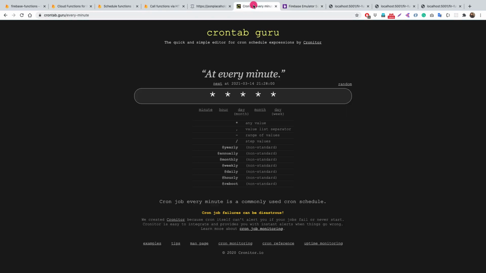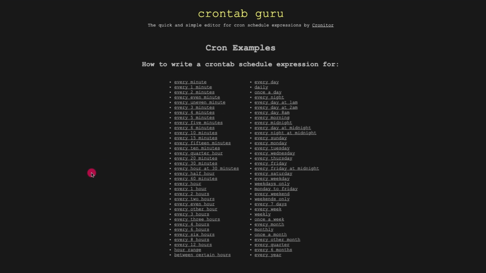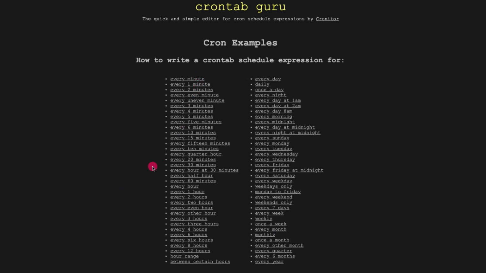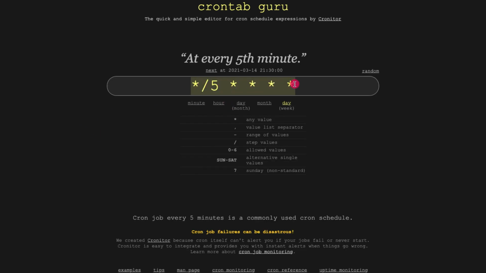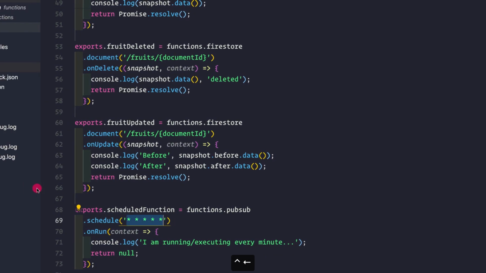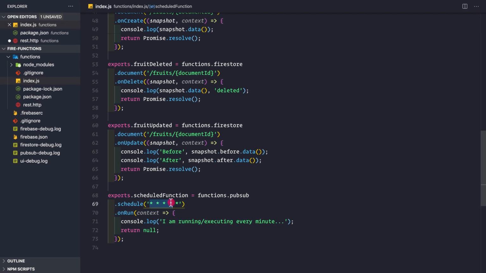If you don't know how to write cron expressions, then you can go to this site here, that is crontab.guru, and here you can find simple examples of writing cron expressions. So 5 stars means to run at every minute. If you click on examples here, we see that we have many more cron expressions. That is, if we want to run a cron job every 5 minutes, we can simply click here and we can see what the expression should be like. So you can simply copy it and paste it inside your scheduled function, that is inside this string.